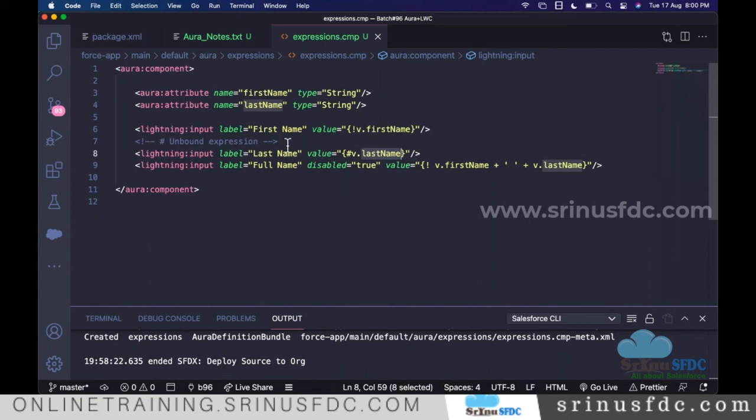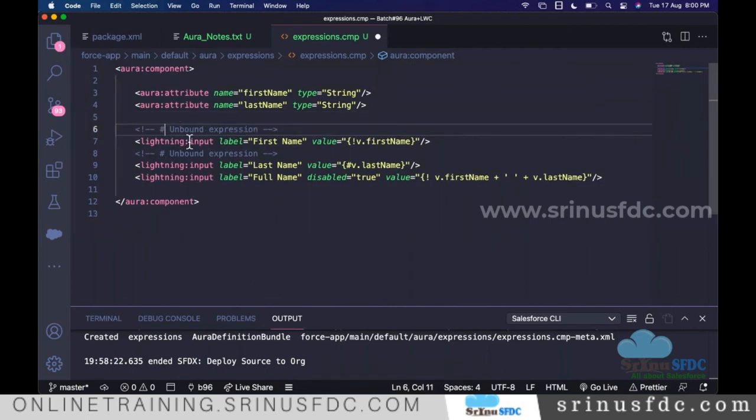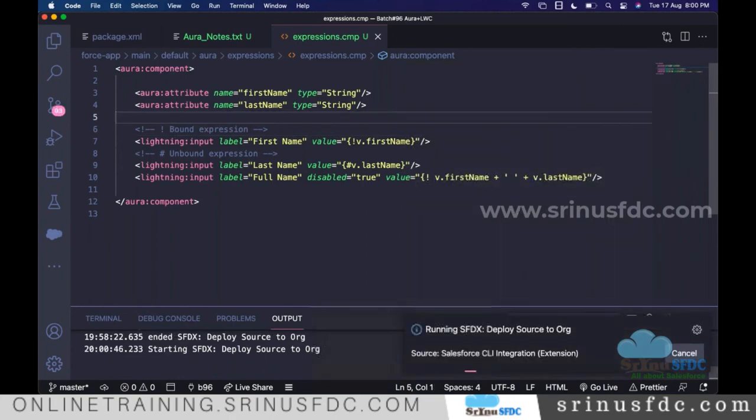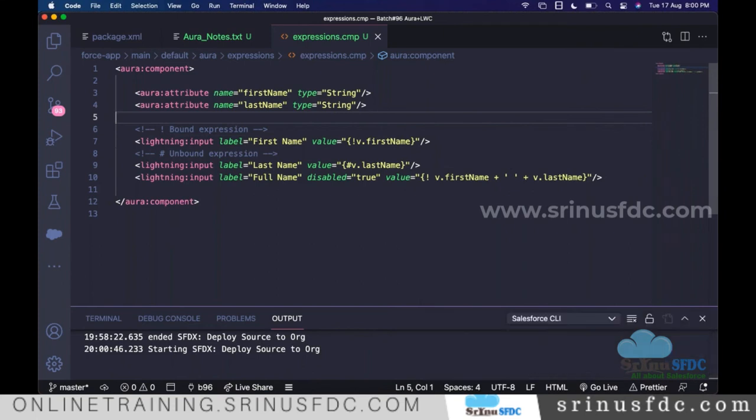That is unbound. Okay, bound means, by default we use this exclamatory symbol, right? So that is bound. That means if there is a value change, wherever that is referred, that value will be reflected in that place. Okay. Now I am deploying and I'll show you the difference.